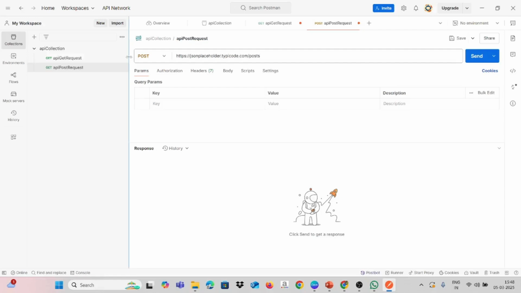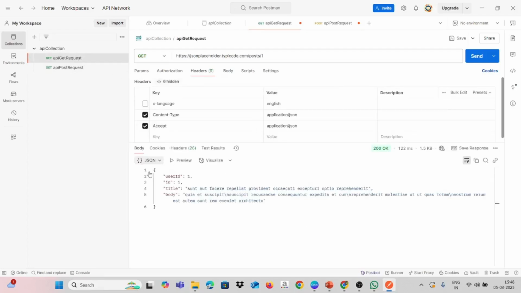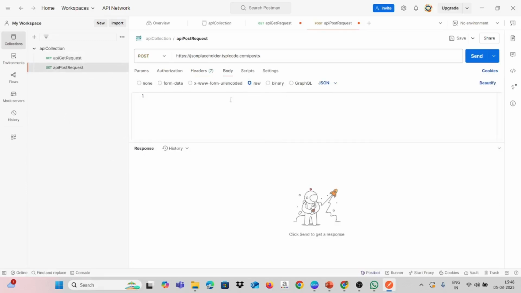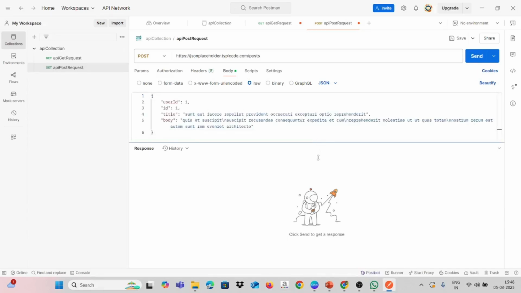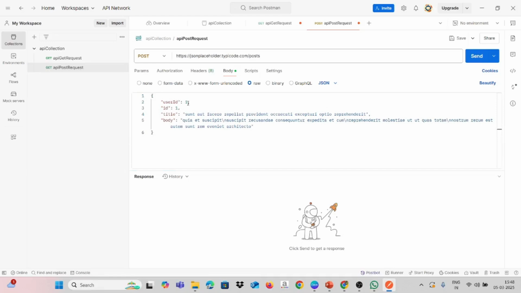Now, post requires a body. So go to a body. Now I have to give a JSON because it's a REST API, it accepts a JSON format. So I'll do it as a JSON. And what I have to do is, you need to understand whatever you are getting as a response, the same thing you have to pass in while creating as well. But you need to give a new information.